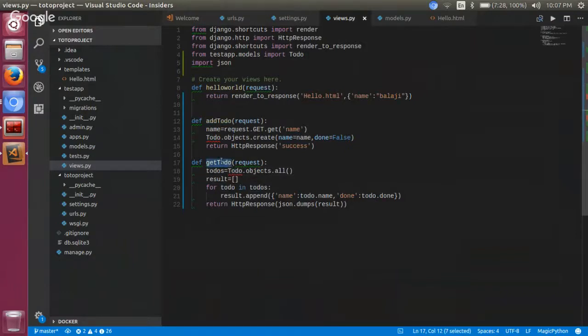get to dos, and we can also write a method to delete a to do, and you can also write a method where if you give a to do name, it changes the status of done to true or false. You can do all the stuff, and I have actually written the code for that, and I will show you how it works.